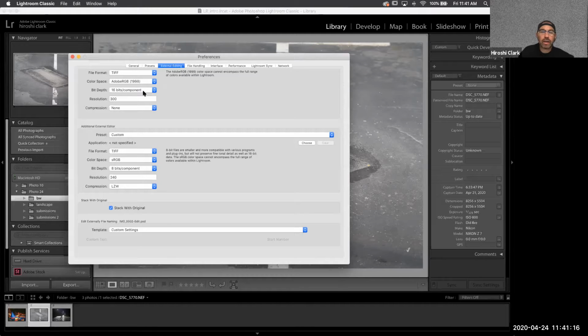I'll just leave it at 8-bit because that's where I started. The color space, if you don't set it, I believe it's set to ProPhoto, which is a bigger color space than Adobe RGB 1998, but I find it not useful because I end up having to convert my color profile to Adobe for printing anyway. So I leave mine at Adobe. You can change the file extension to TIFF if you don't want PSDs. 300 DPI for the resolution, and compression is none.